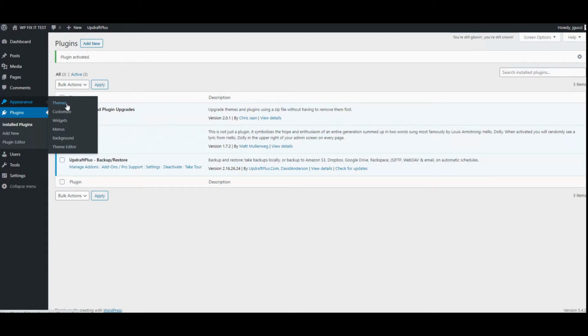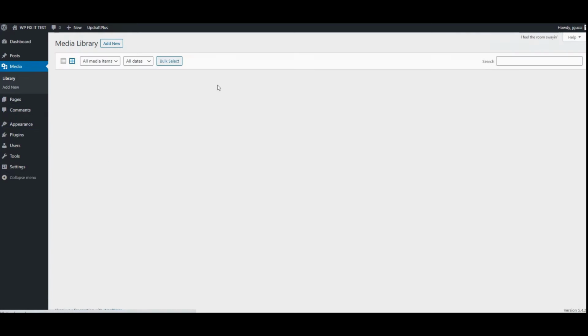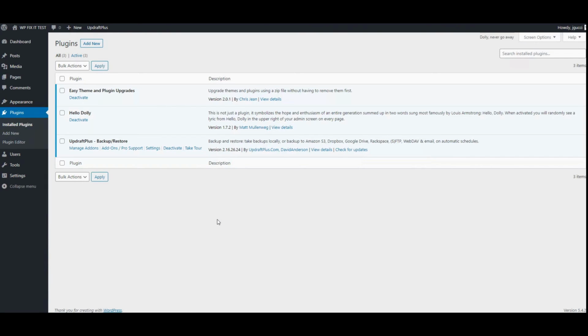Now, if there were any problems, the old version has been backed up inside of your media library. There it is right there. And you can download it and reinstall it if you needed to. So this is a really simple and easy and safe way to upgrade any premium plugins or themes. Okay, hope this was helpful, and see you next time.